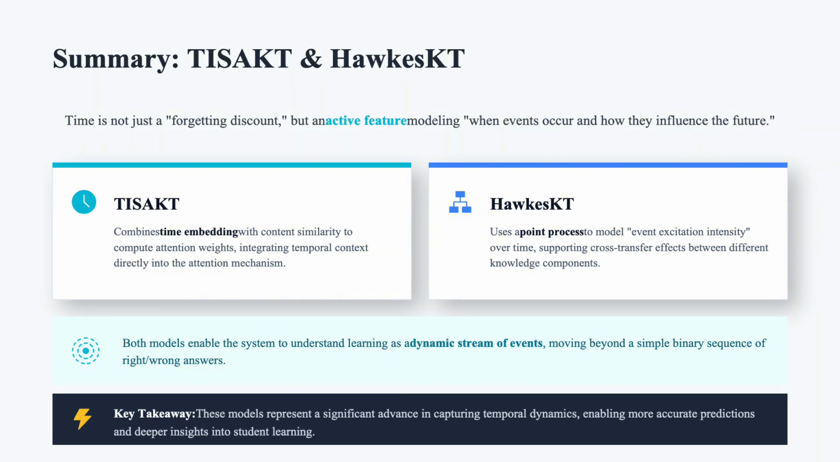Let's summarize. TISAKT and HawkesKT represent a major shift in knowledge tracing. They move beyond simple forgetting models to treat time as a fundamental, active component of learning. TISAKT enhances attention with time awareness, while HawkesKT uses a powerful mathematical framework to model the intensity of learning events. Both models view learning as a dynamic process, not just a static sequence of answers. This leads to more accurate predictions and a much deeper understanding of how students learn and forget over time.